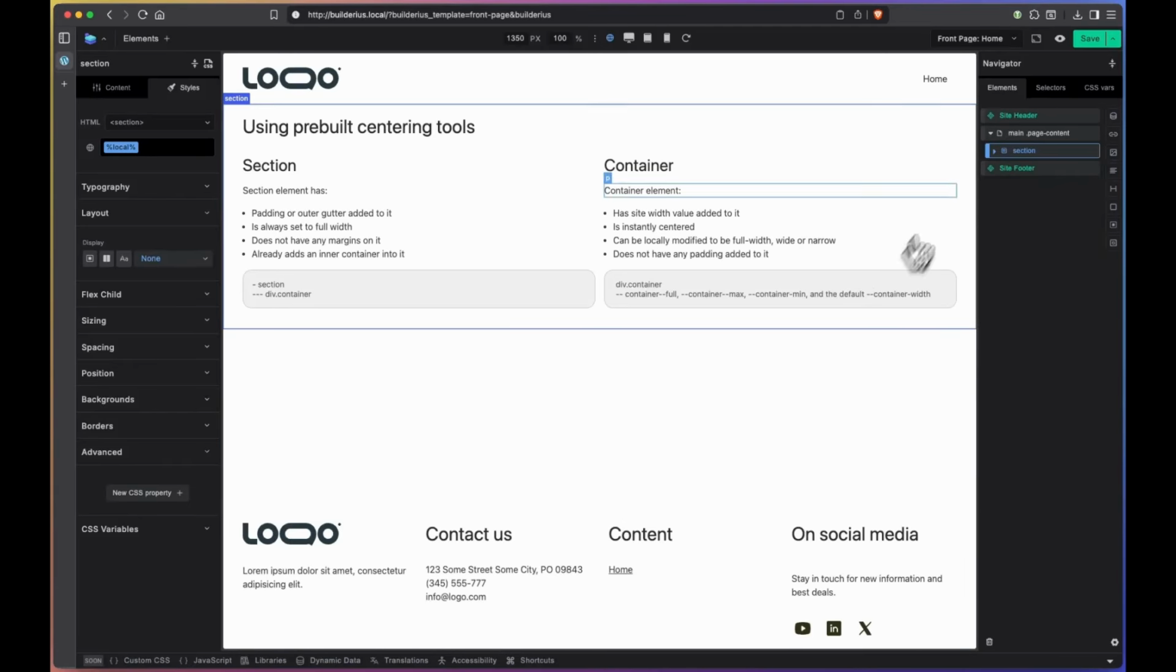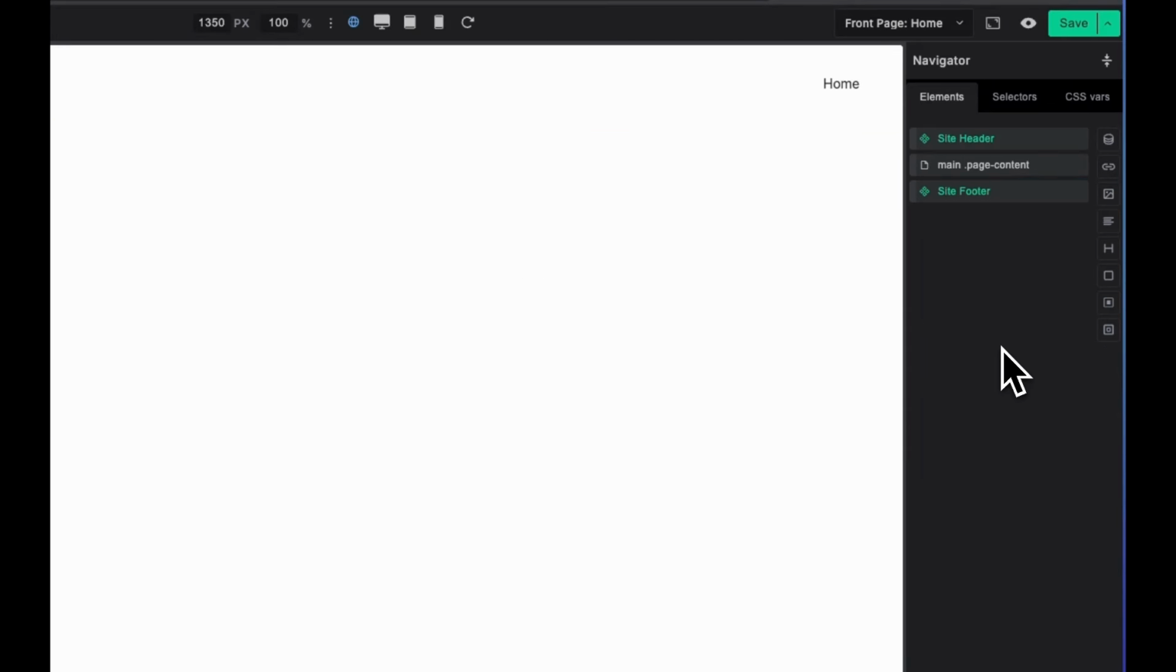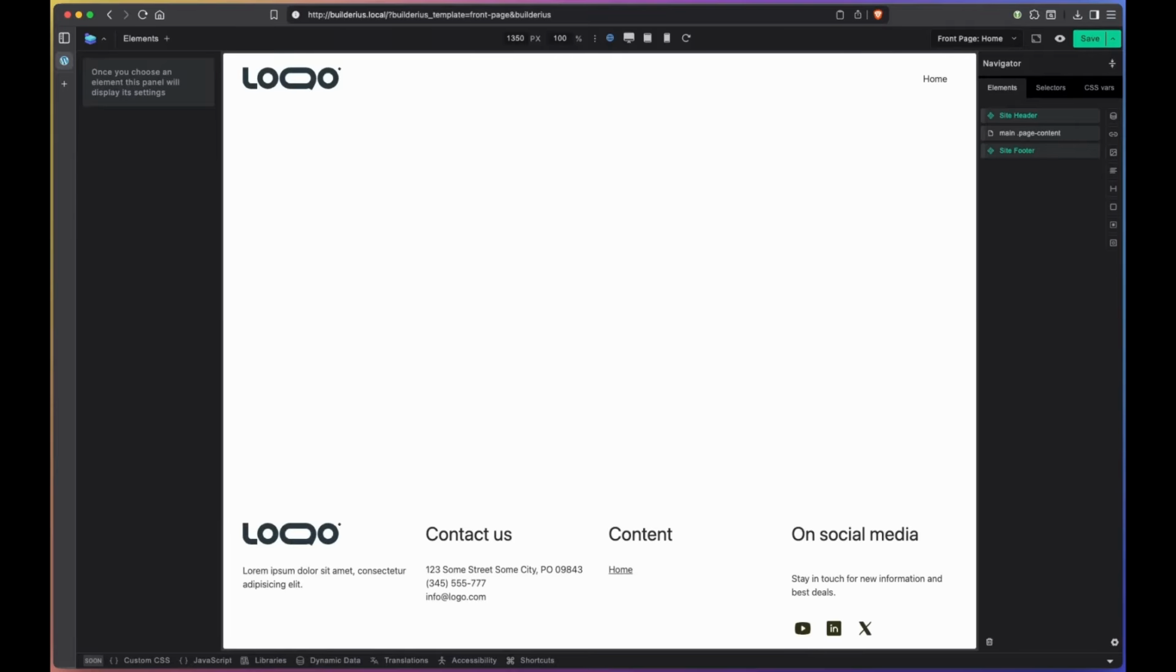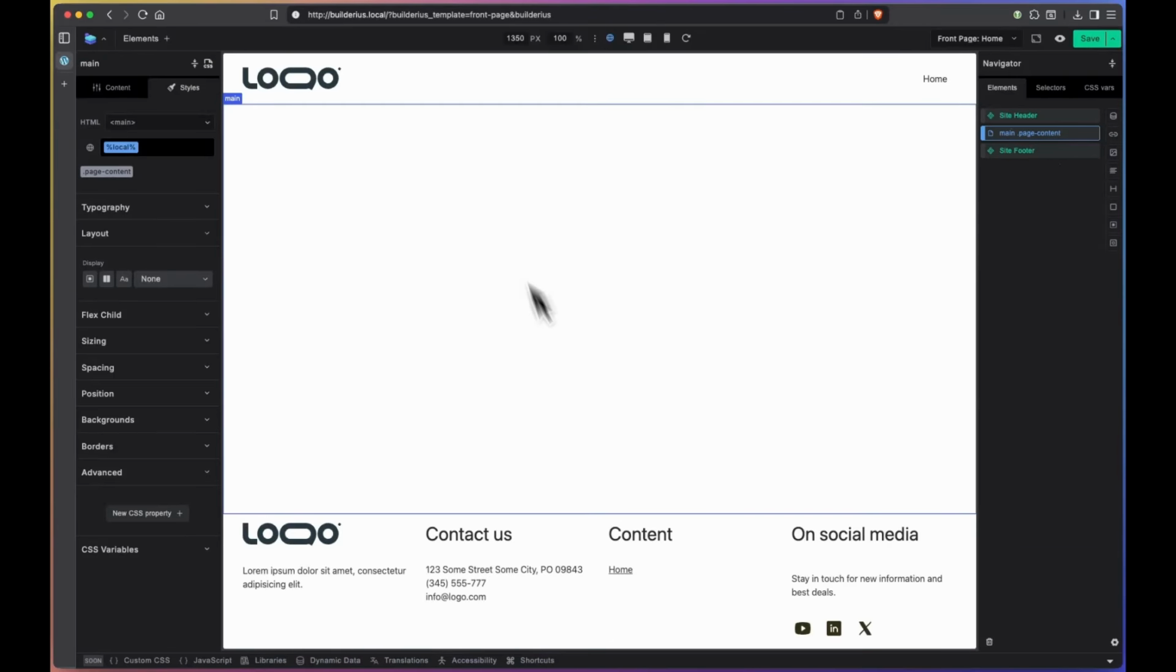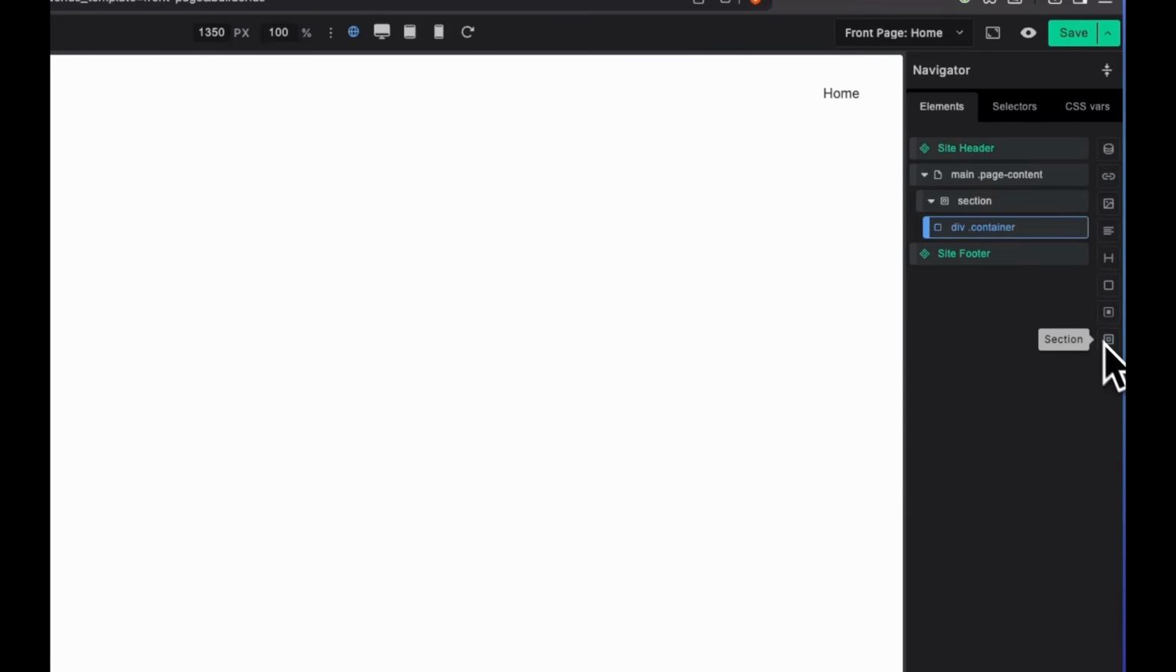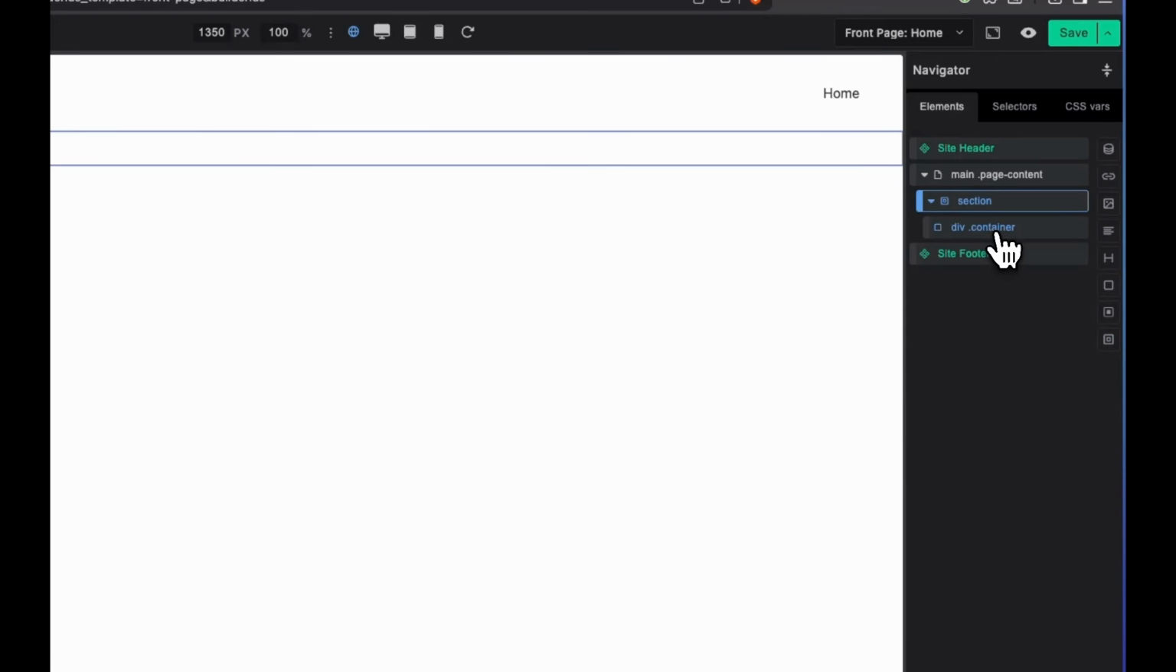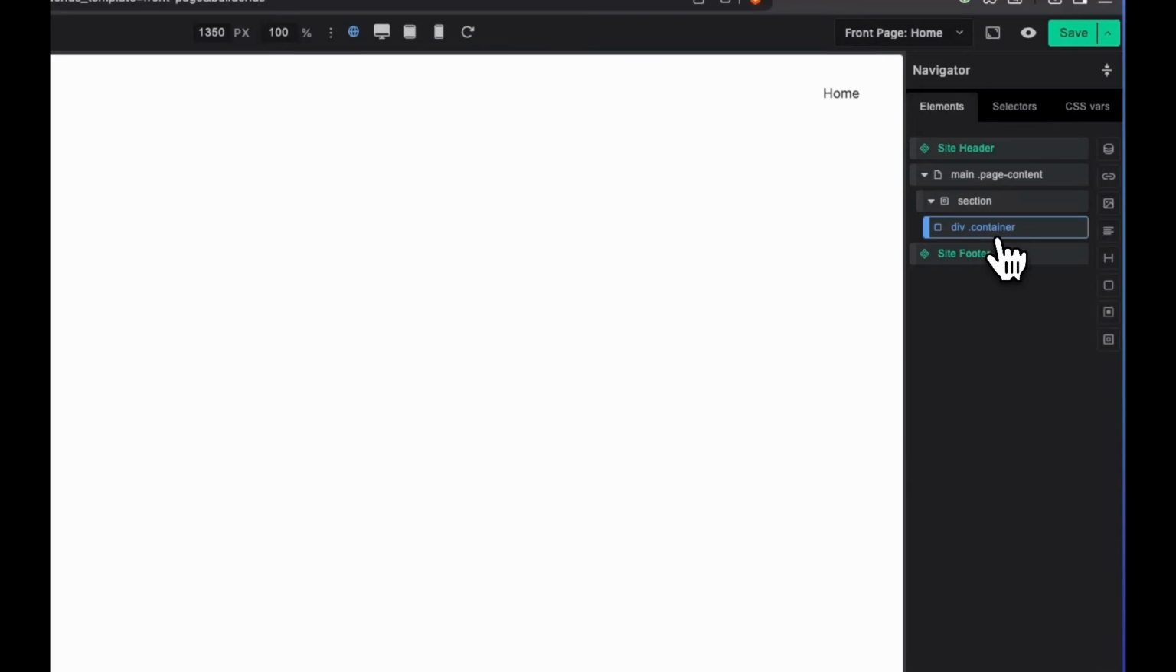So let's get going. I will delete this section now and start from a blank slate. When you open any template, this is what you see. You see a header component, a footer component, and the main element inside. Main element is what you want to use as the main wrapper of all your content in 99% of cases. So let's do exactly that. Next, in most cases, you just want to add a section. Once you do that, you will get a section element and a div with a container class within it.